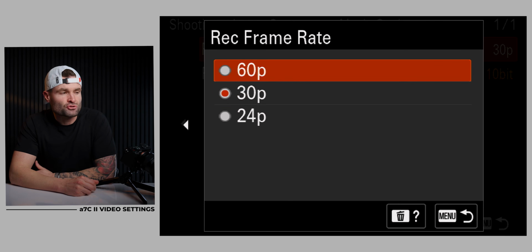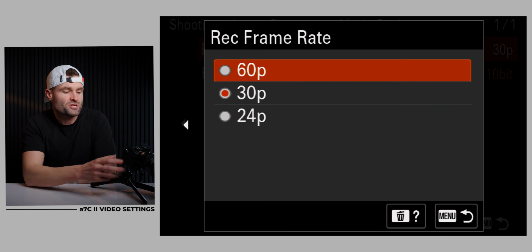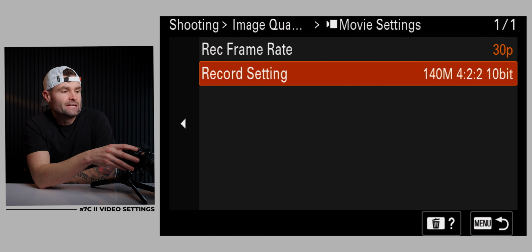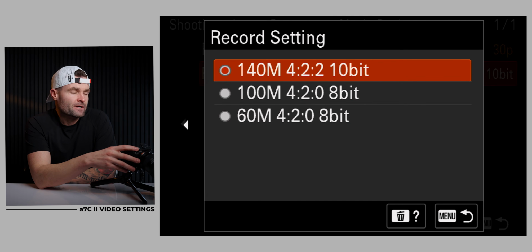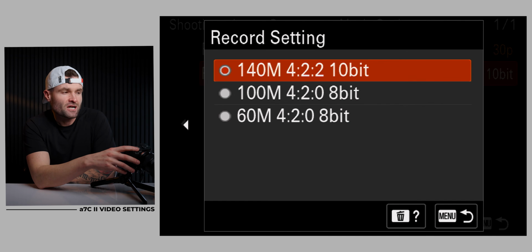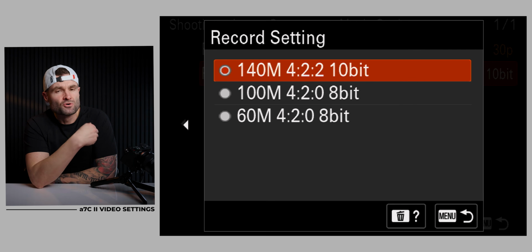24 and 30 is your regular motion option. 60p is going to be your slow motion option, so higher frames per second. We'll talk a lot about slow motion throughout the rest of the day today. And then for your record setting, your numbers might be a little bit different. Like if you're an XAVC HS or SI, these numbers look a little bit different. Most important thing here is that you're just choosing the biggest numbers.